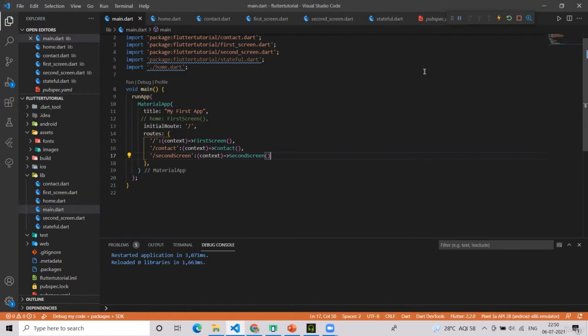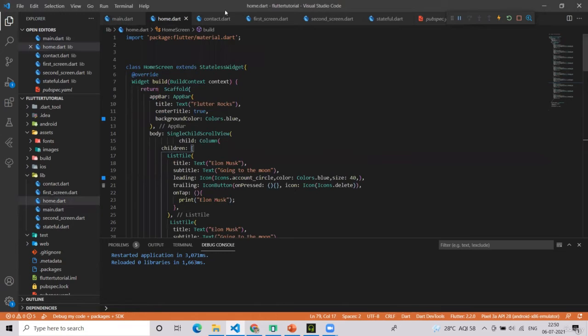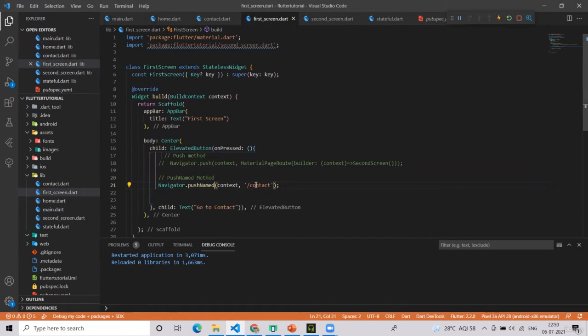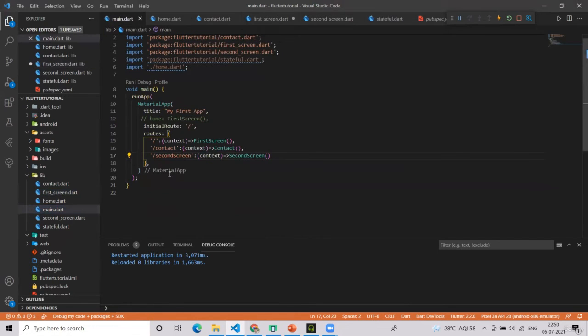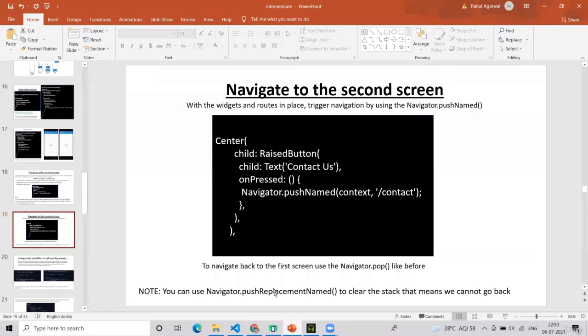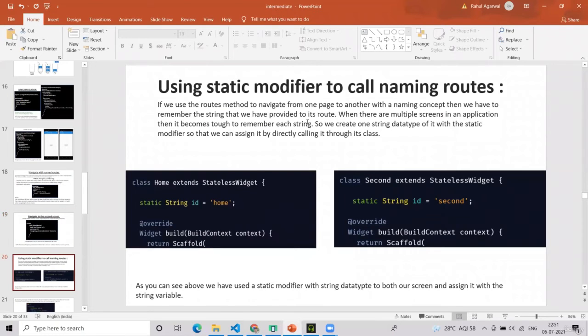Now the thing is, the only downside here is when we are navigating, we have to remember this name properly. Suppose we write contact.s or context, then it will show an error. And definitely it's very difficult for us to remember the spelling, this backslash properly every time. For this, there is a small solution, and that is using the static modifier to call named routes.